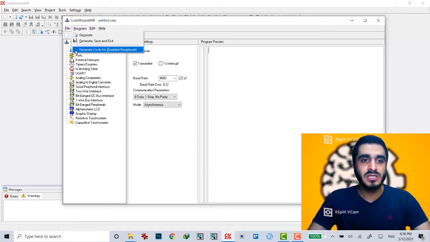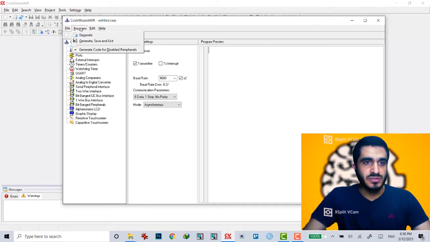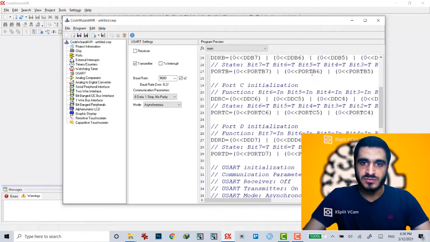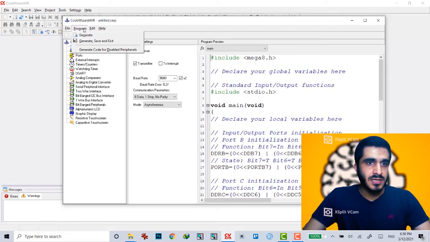If you installed your CodeVision AVR software recently, this option will be checked like this. You should uncheck it, and after that click on generate. After clicking on generate, you can see your code here, and after that you should click on program, and after that generate, save, and exit.